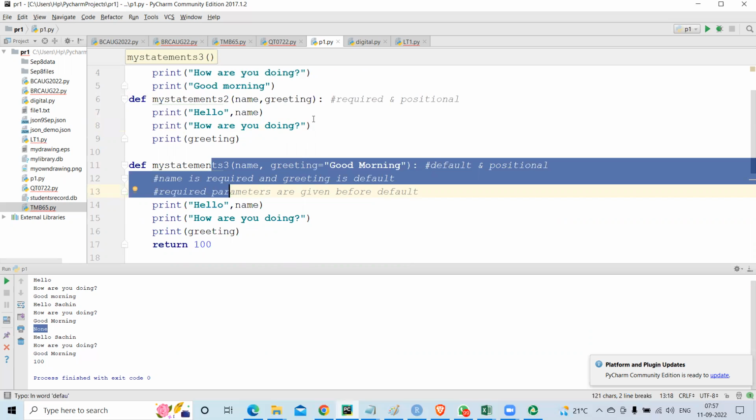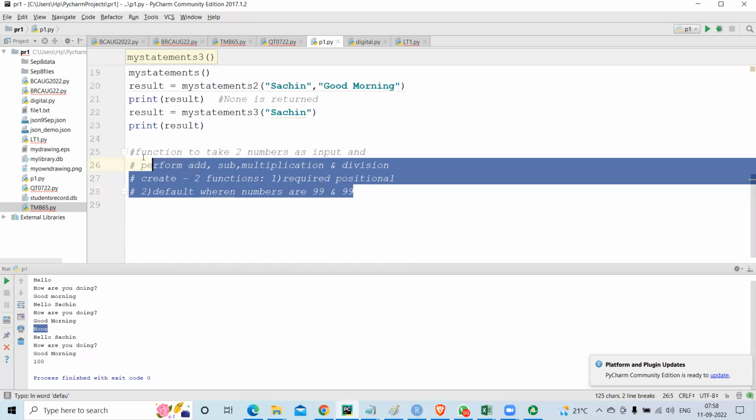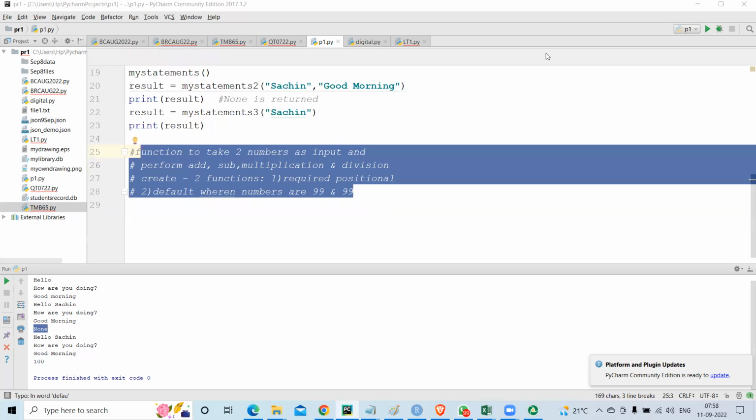Did you understand the problem? Do it and post it in the WhatsApp group. Okay, sir.